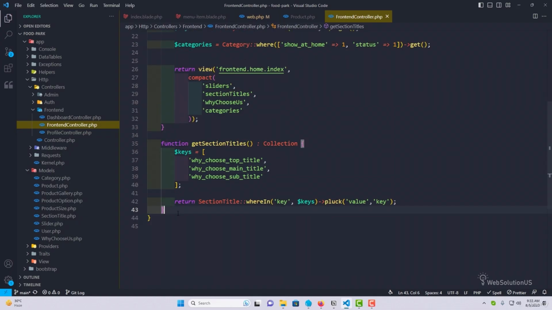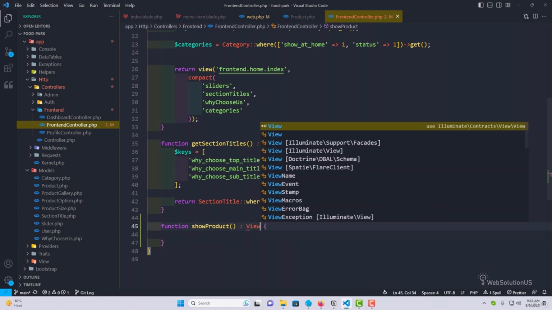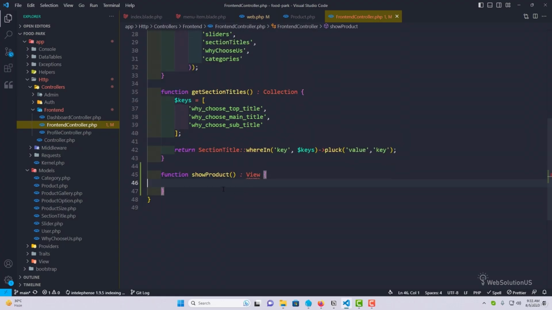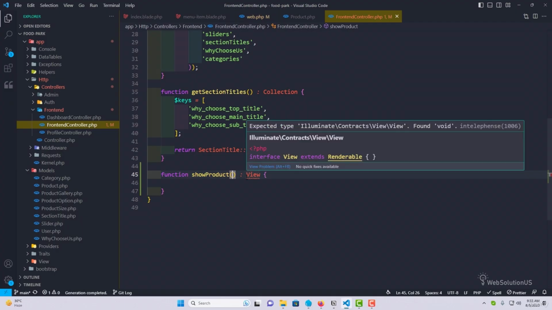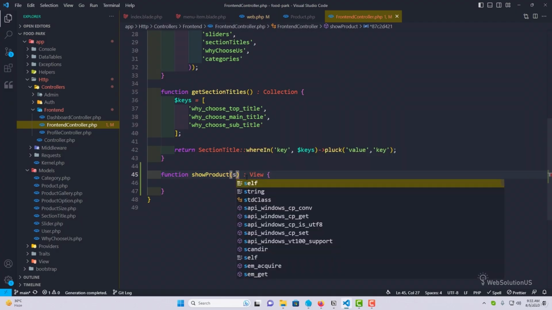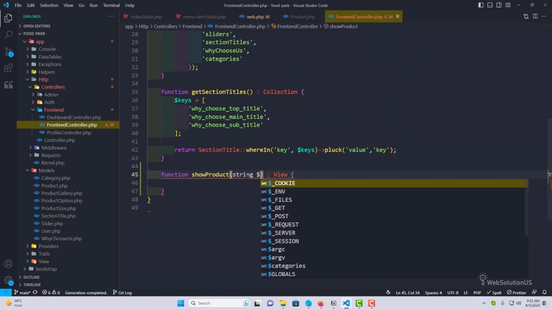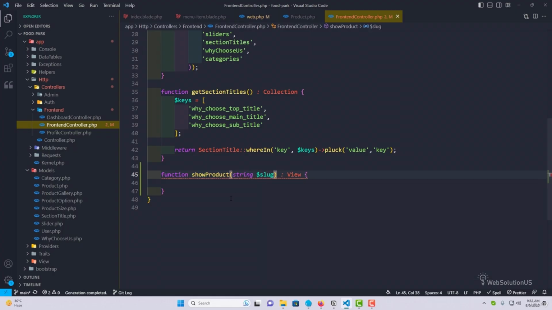So here what I'll do is add another method whose name will be show product, and the return type will also be view for this one, because whenever this method is hit it will be returning a view, which will be our product details view. Inside this method we'll be grabbing the slug, so let's add a type hint, it will be string, and our variable name will be slug.